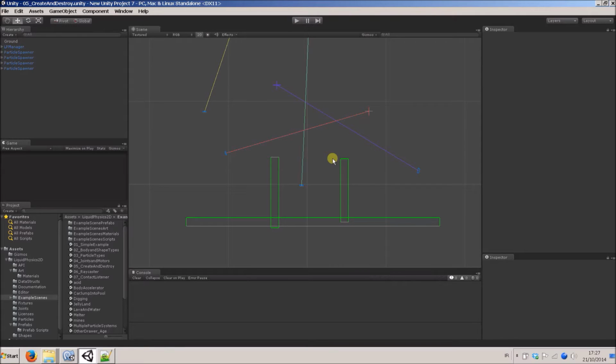So just finding out what's contacting what and where things are. It's really the real meat of your game, to find out whether the ball's gone into the goal or whether the bullets hit the ship and stuff like that.